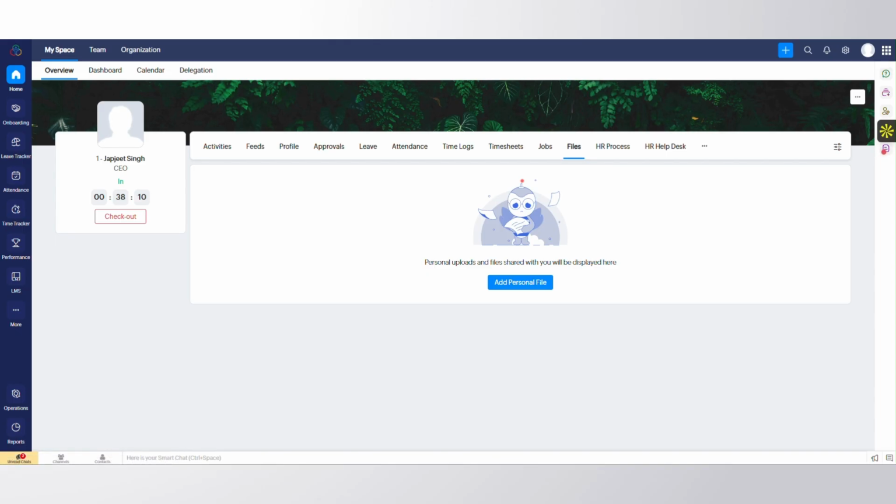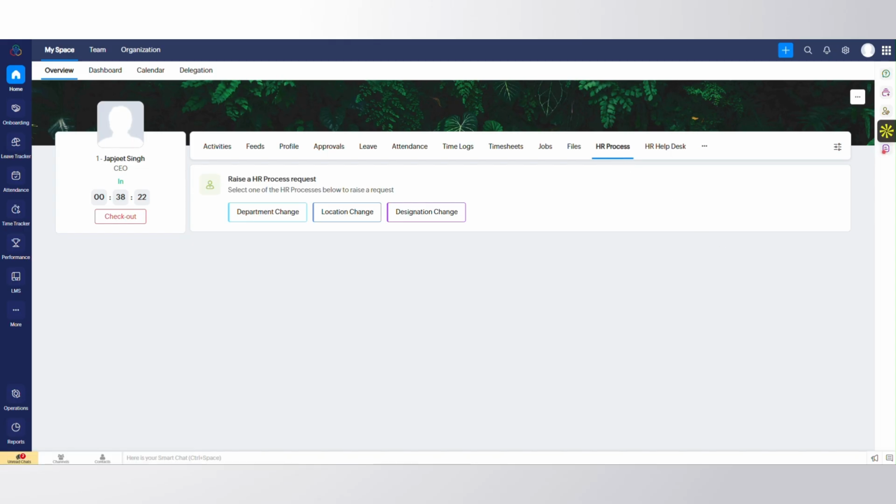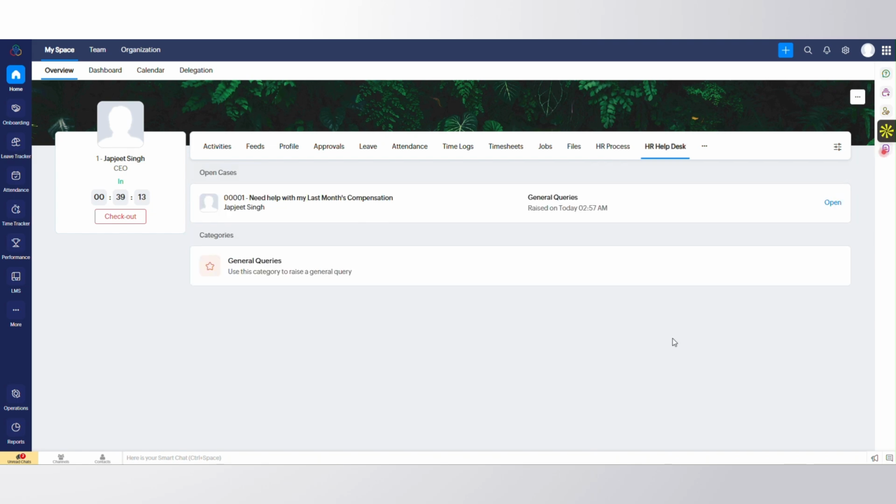Next, we have Files. The Files module stores all documents related to you: offer letters, policy PDFs, HR templates, or any shared files from your company. Next up, we have the HR process. HR process contains structured workflows such as onboarding, offboarding, form submissions, compliance steps, and employee lifecycle activities.